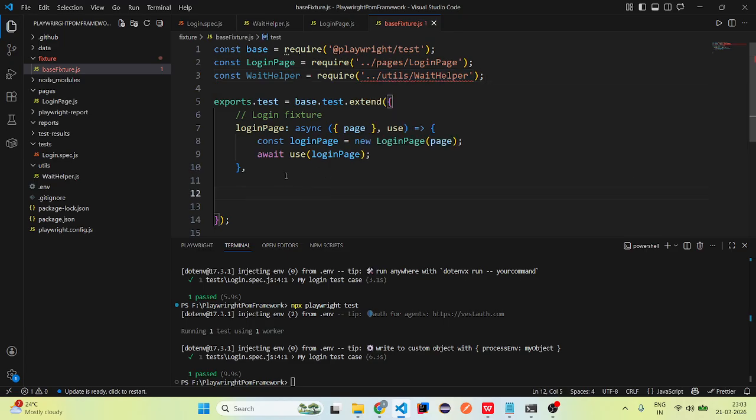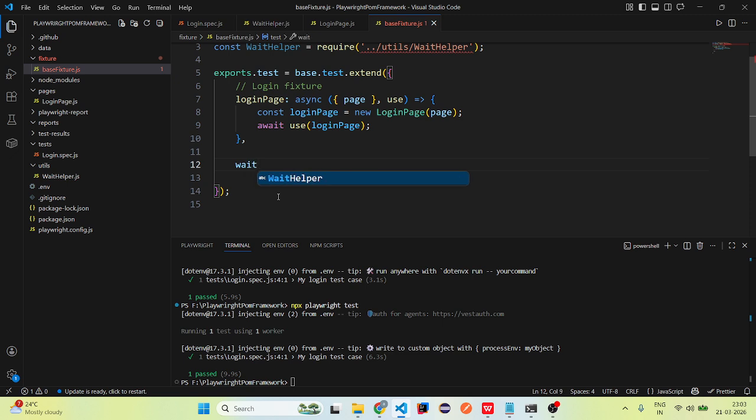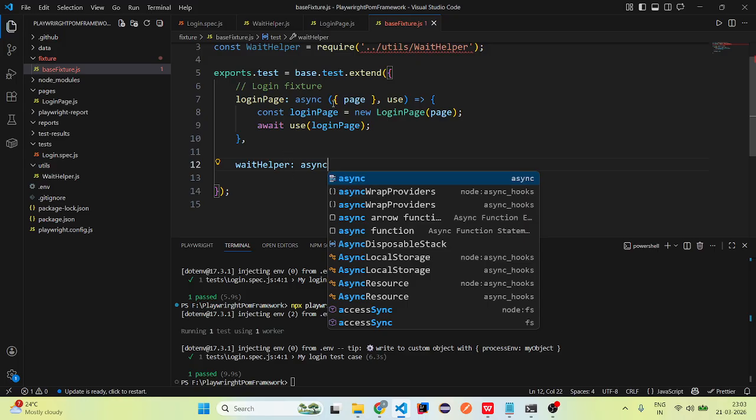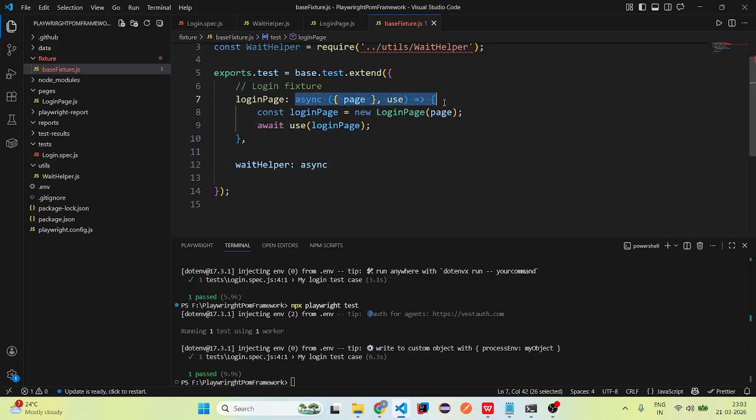No problem. So now we'll add one more, as we have created a fixture. For the wait helper also we need to create a fixture. So waitHelper, exactly, you have to write the same way, passing. We'll write in the same way. Don't worry.